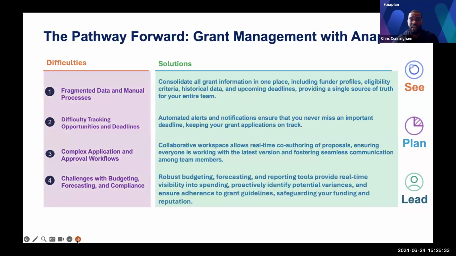What changes with Anaplan? For one, you will have a unified platform. All your grants data is centralized in Anaplan, eliminating the inefficiencies of multiple disconnected tools. For example, instead of managing a grant application in one system, budgeting in another, and performance metrics in yet another, Anaplan will bring that all into one place. This means you no longer have to worry about inconsistent data or time-consuming task of reconciling information from various sources. As a result, you'll gain a clear and comprehensive view of your grants portfolio and ensure accurate and timely decision making.